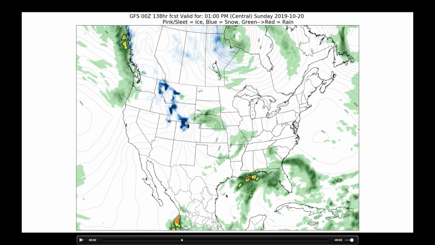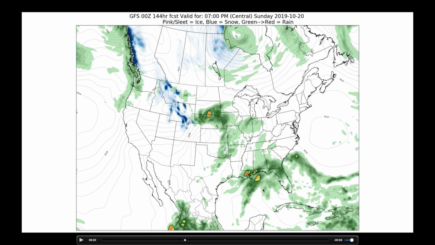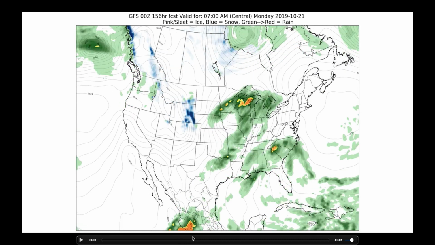And that particular feature is going to help draw up the leftover moisture from this tropical disturbance and potentially bring in more heavy rainfall into this corridor. Now, there is a difference in our model runs. This is 7 a.m. Monday.